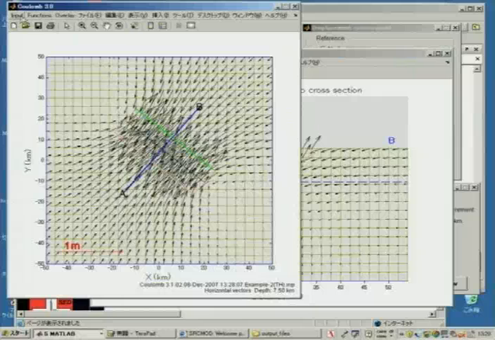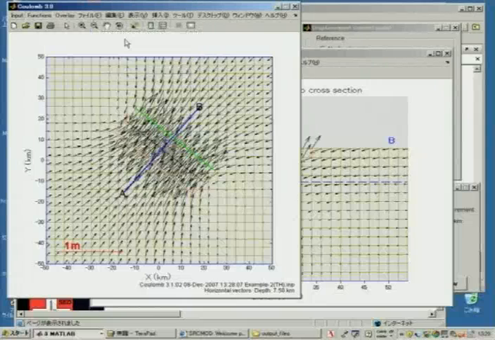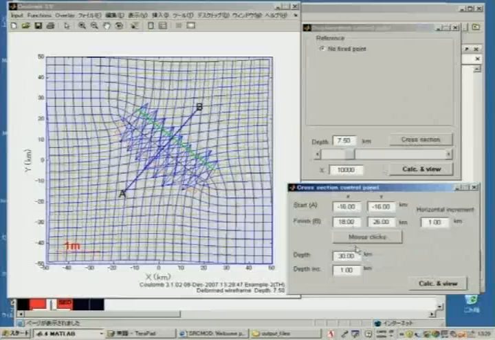is we're going to go functions, displacement, horizontal displacement, wireframe. Are you there? Okay. Wireframe. And let's look at that cross-section again. Click on the cross-section, make it 2 by 2. Mouse wheel? No, we'll keep it there, but let's go 2 by 2. Okay. Calc and view.